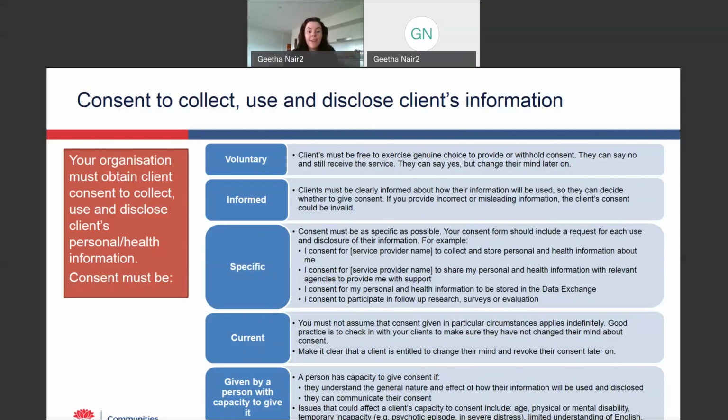Consent must also be precise and as specific as possible. So your consent form should include a request for each use and disclosure of a client's information. So you need to think through all the ways your organization will use your client's data, and you need to get your client's permission to use their data in that way.